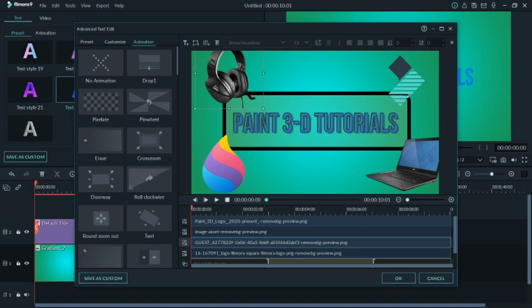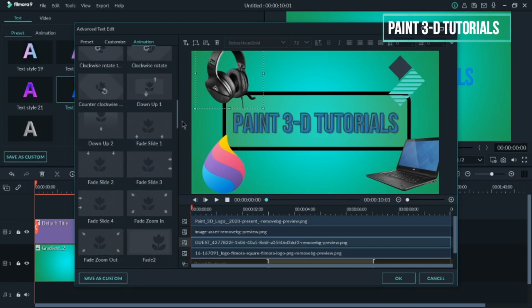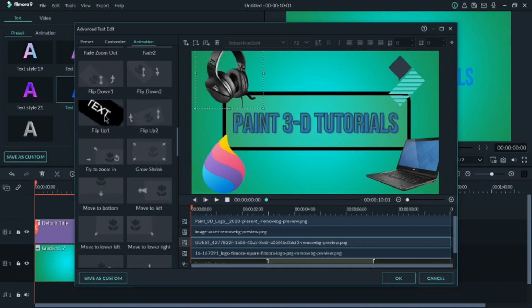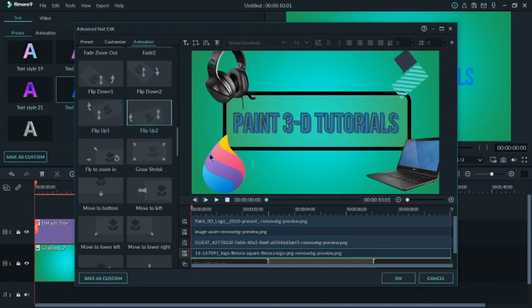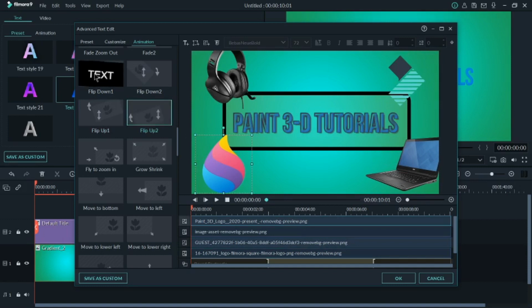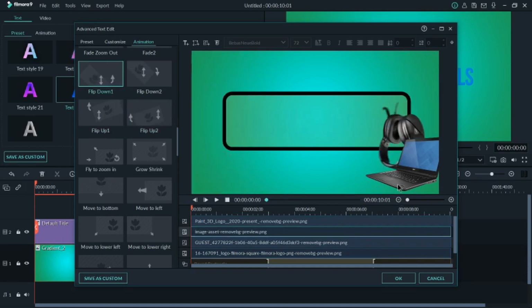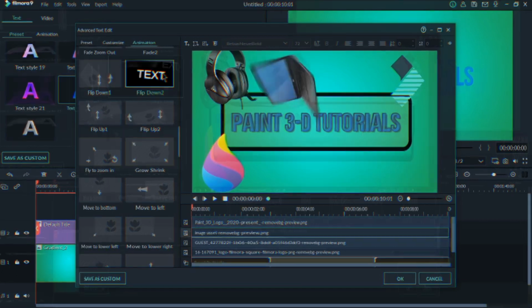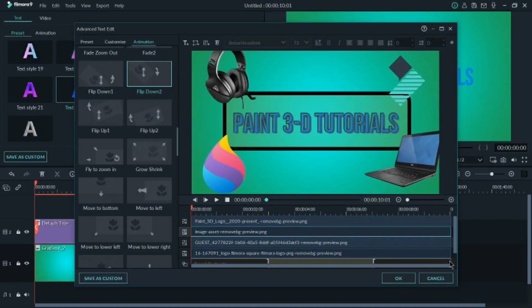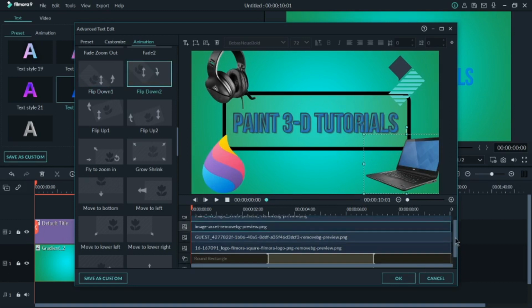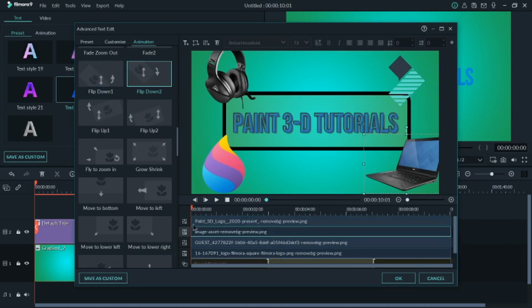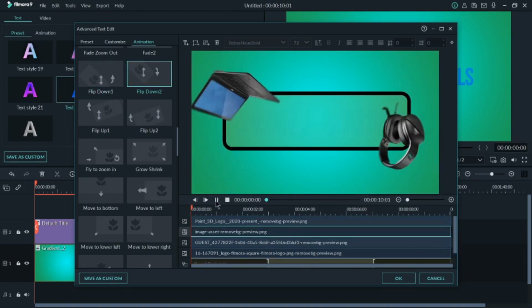So now we can also put animation to all these images. So for the headset, I'll be taking the flip. So you need to double click and this is the type of animation which will be there on the headset. For the Filmora logo, I'll be taking flip up 2. For the Paint 3D logo, I'll be taking flip down 1. And for the laptop, I'll be taking flip down 2. So now if you want to see the whole preview of the intro which you've created till now, you need to click on play button.